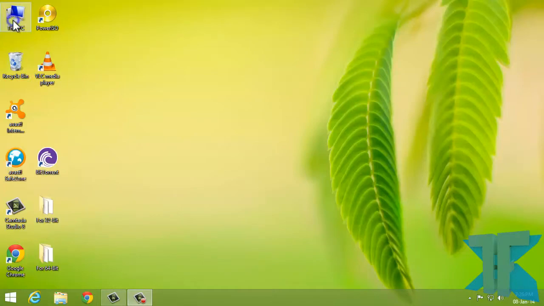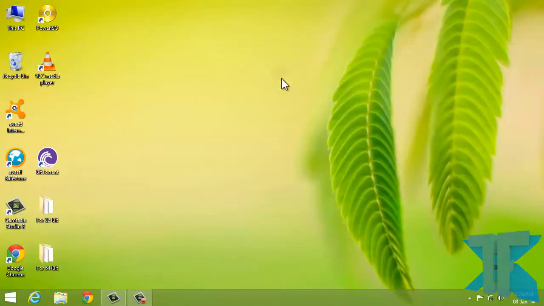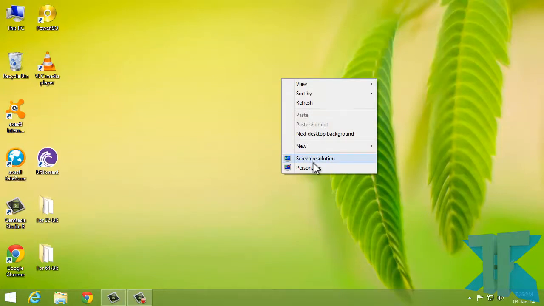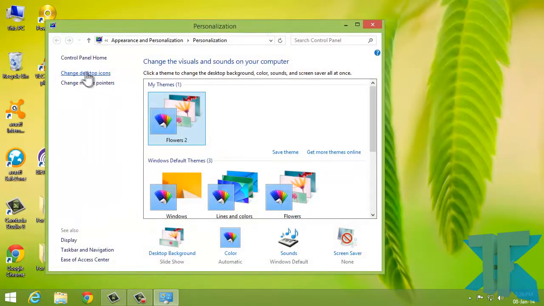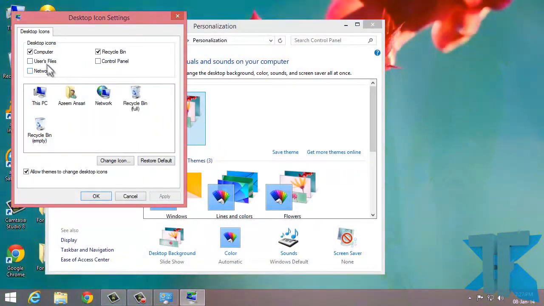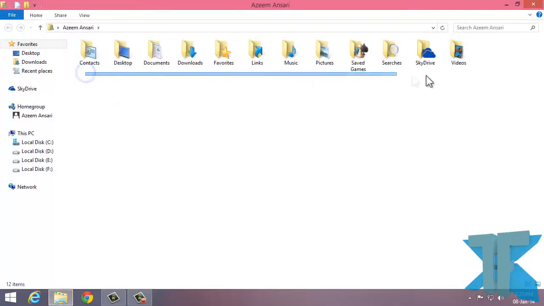Just some extra tip to get quick access to the folders which you hide. Right-click on your desktop, click on Personalize. Then click on Change Desktop Icons. Check the user files. Click OK. You now have quick access to the folders you hid earlier.